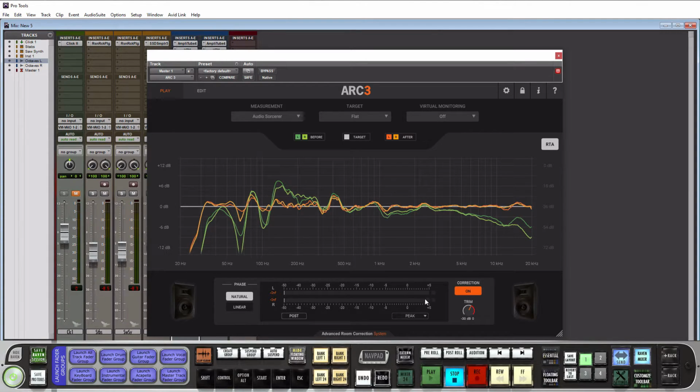You got your metering section here. You can do peak, RMS, and LUFS, which is great. You do post and pre, and then you could turn on and off your correction with this button here. You also have a trim option.